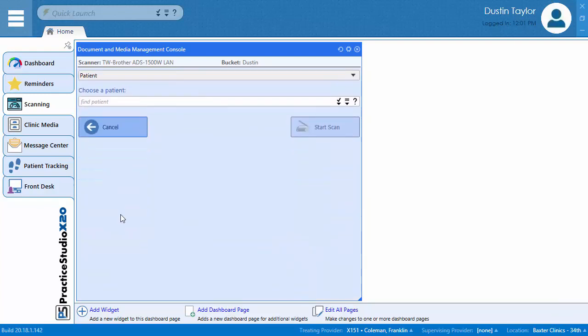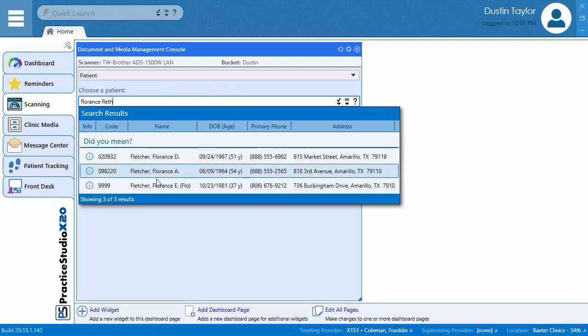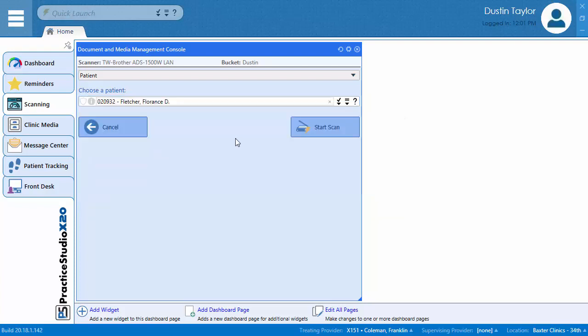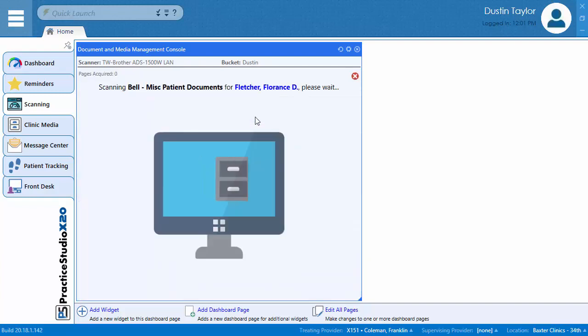I'm going to choose where that should end up. So that should go onto a patient, and we're going to go straight to Miss Fletcher again. There she is. This behaves the same way as our quick launch, which we talked about on our overview. So those same search options we have up there, we have right here. I'm going to pick Miss Fletcher and start scan. So that's very quick.